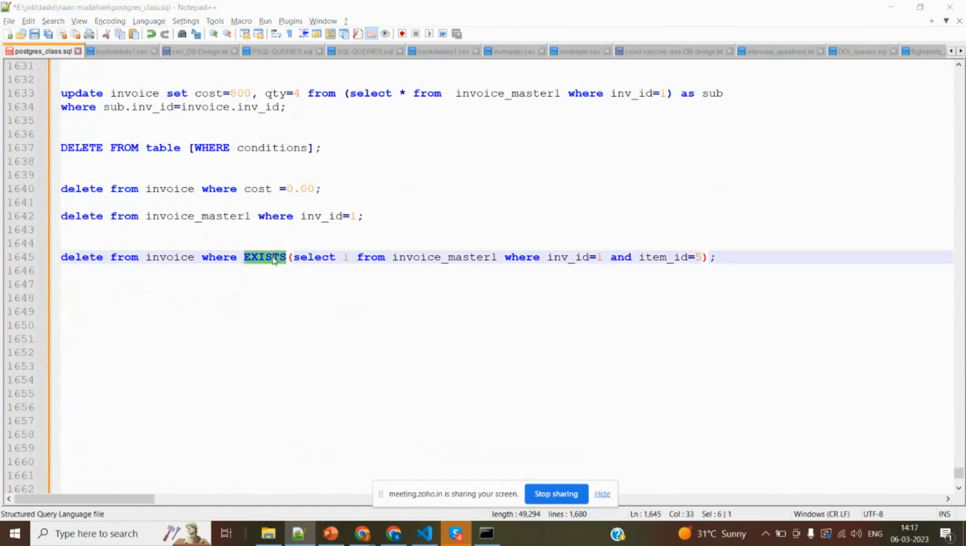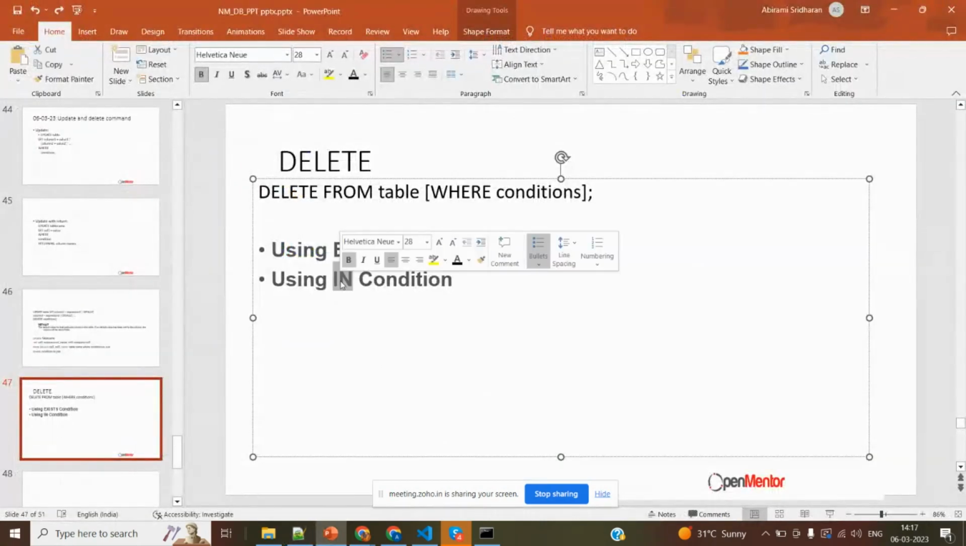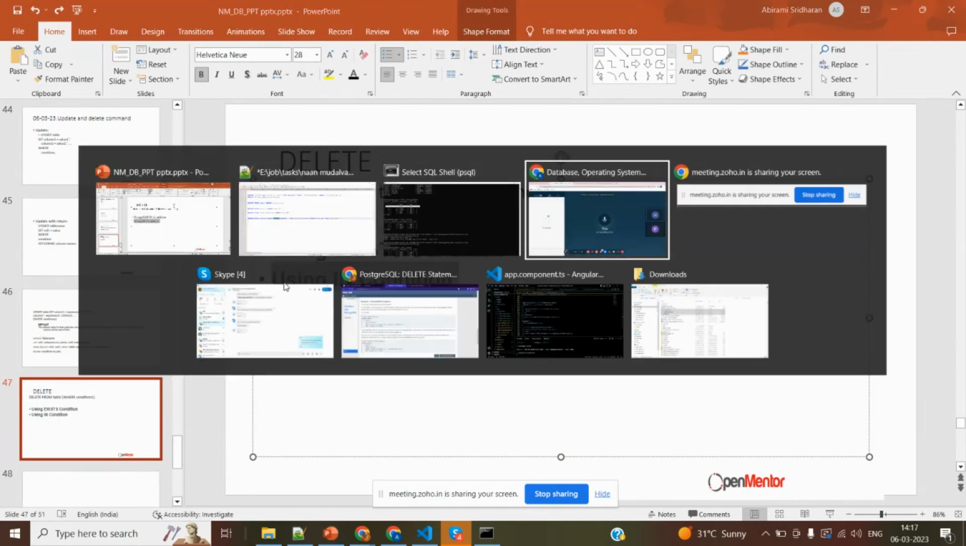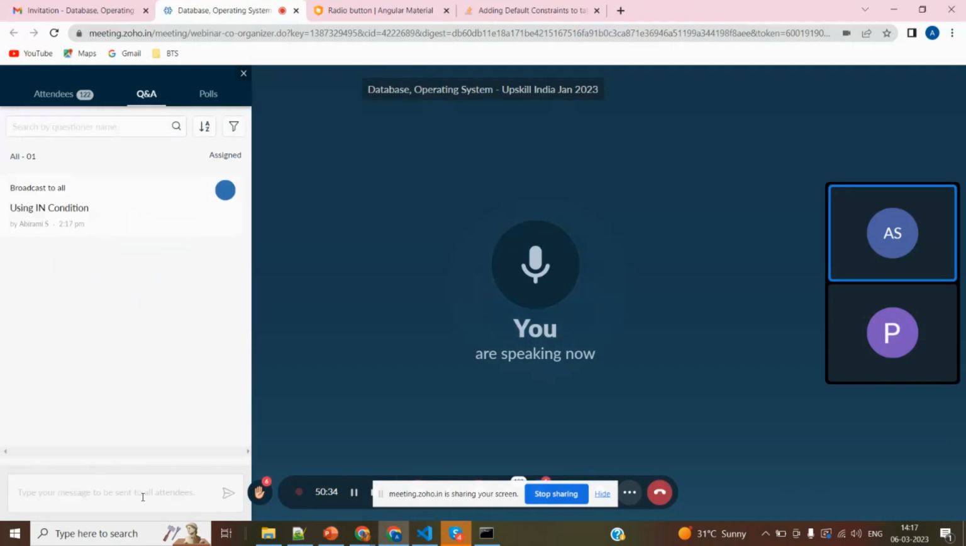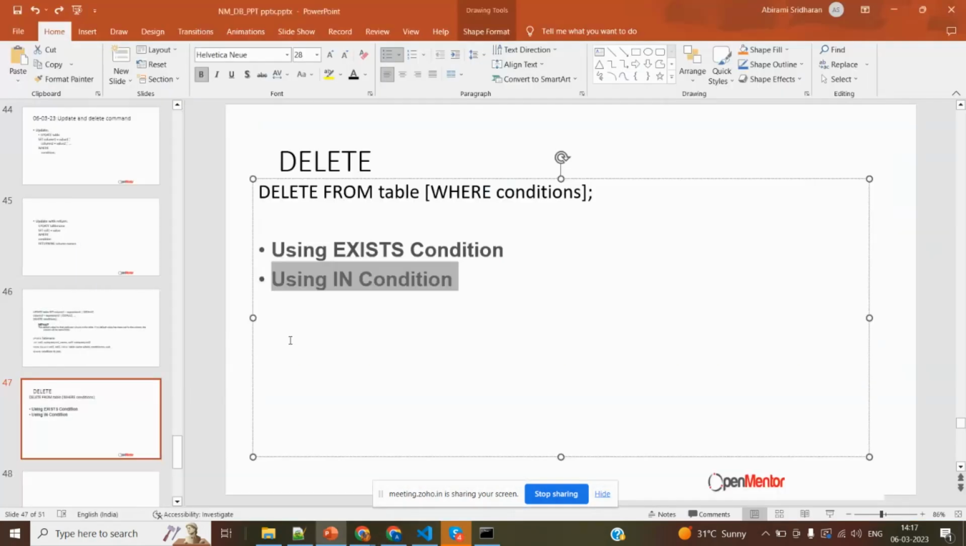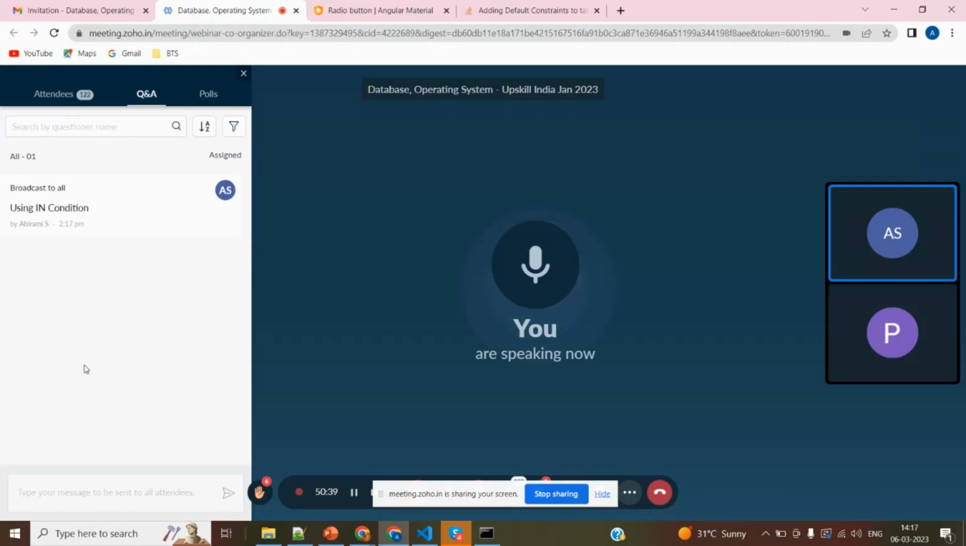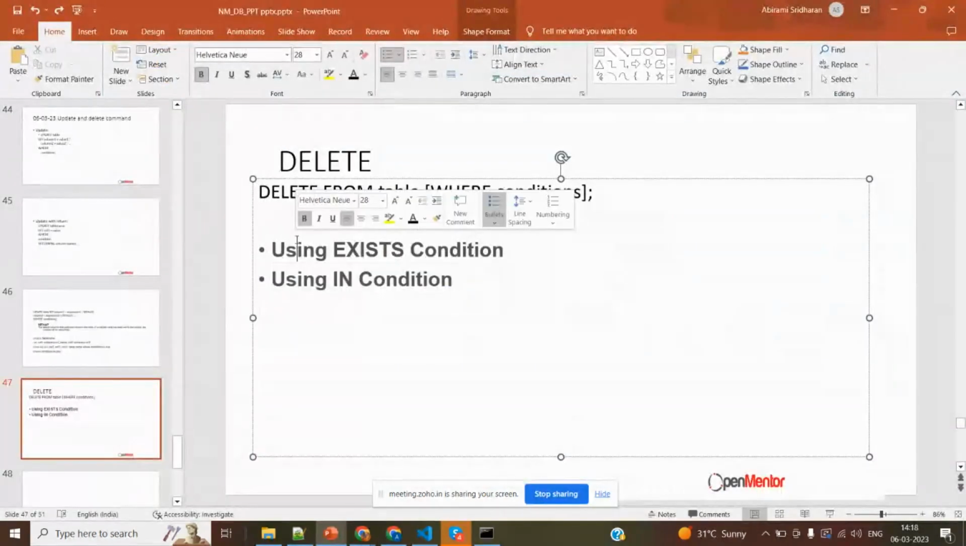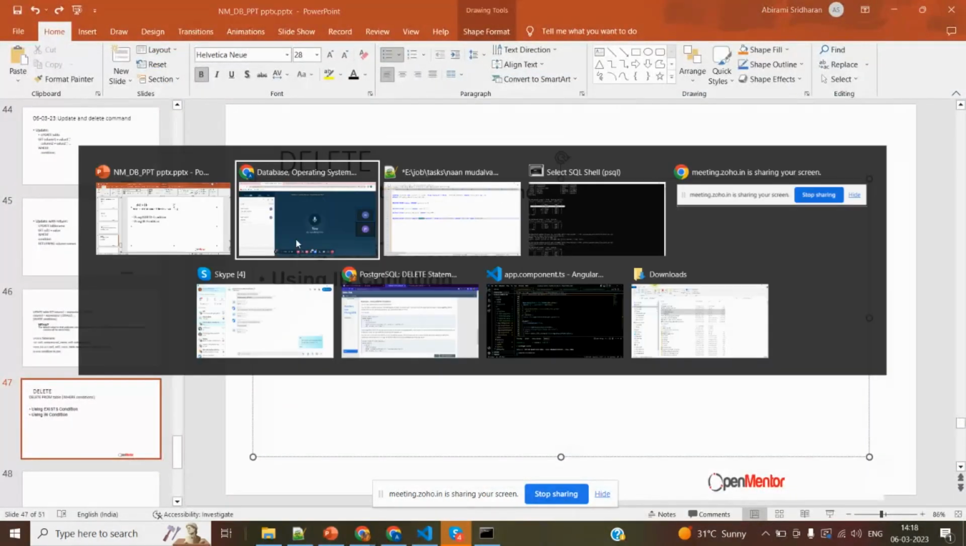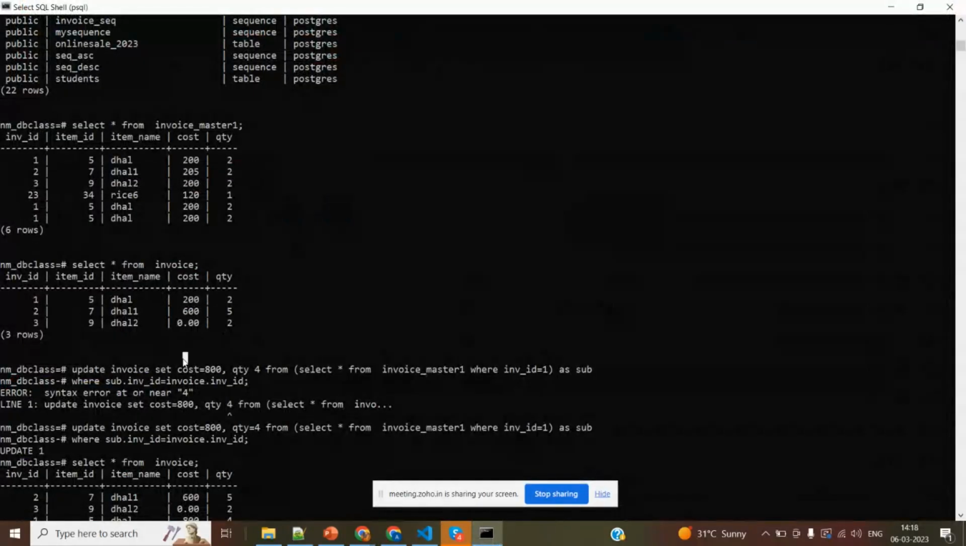So the same thing we are going to use in the IN condition also. Take this as an exercise. Using this IN condition in the delete query, you need to delete with respect to one master table. Create one master table. If you don't have any master table, just try to create it. One master table and one invoice table, or you can copy it.